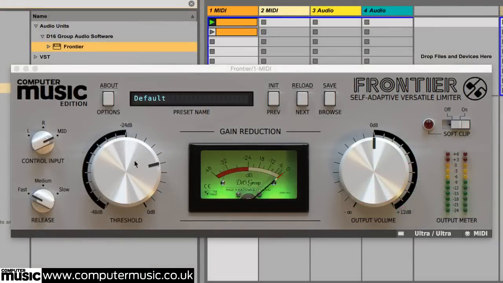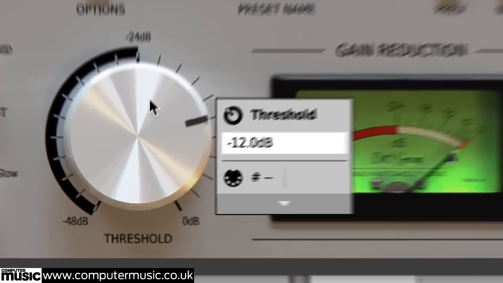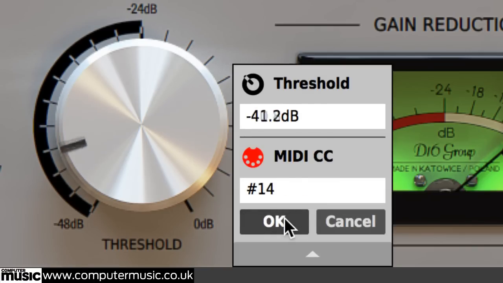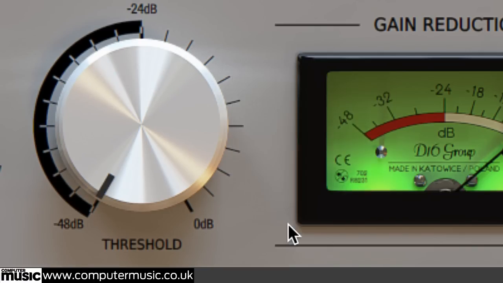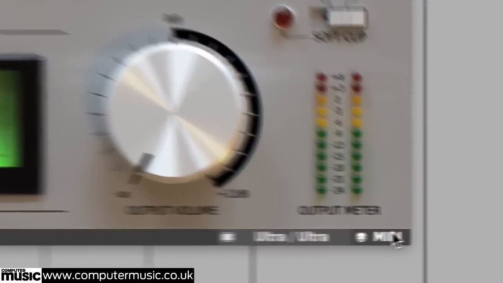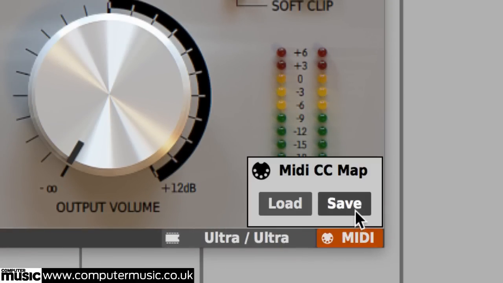All of Frontier's controls can be mapped to MIDI CC for use with hardware. Right-click any parameter to open the menu, and Mac users with no right-click can use Shift plus click. Now click Learn, and then move your desired MIDI controller to assign controls. And once you've set up a few of them, you can then save or load complete sets of MIDI controllers from the menu in the bottom right of the plugin.